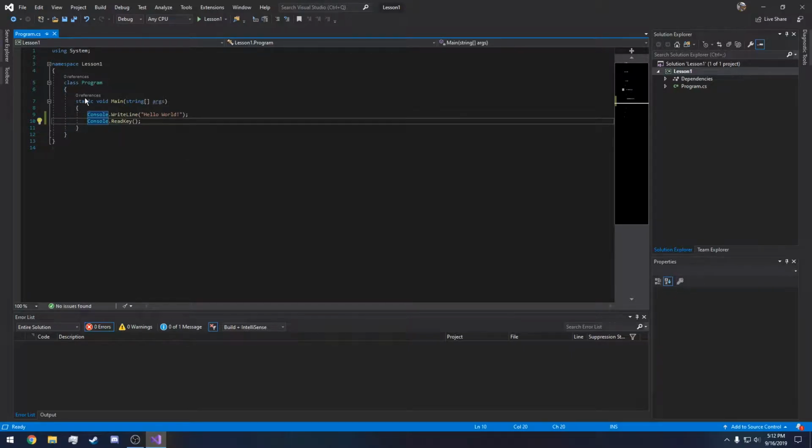The next keyword we have here is static. Static basically means, hey, as long as you can see me, you can use me. So you don't need to have an instance, we'll be getting into that later, of a class or a struct or anything to use this method, this class, or anything contained within it.